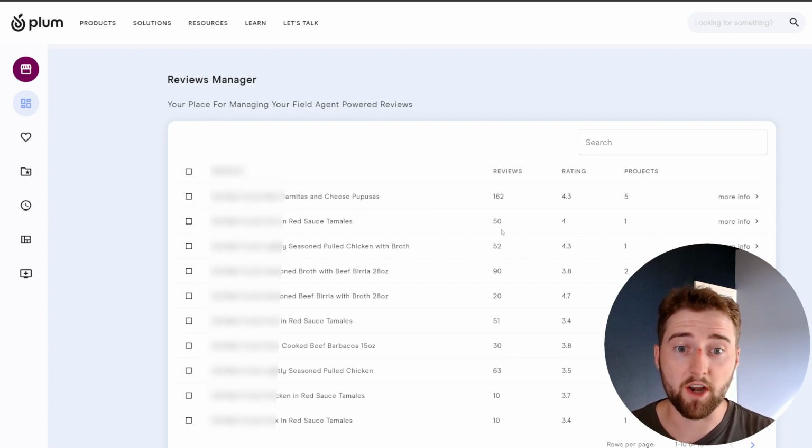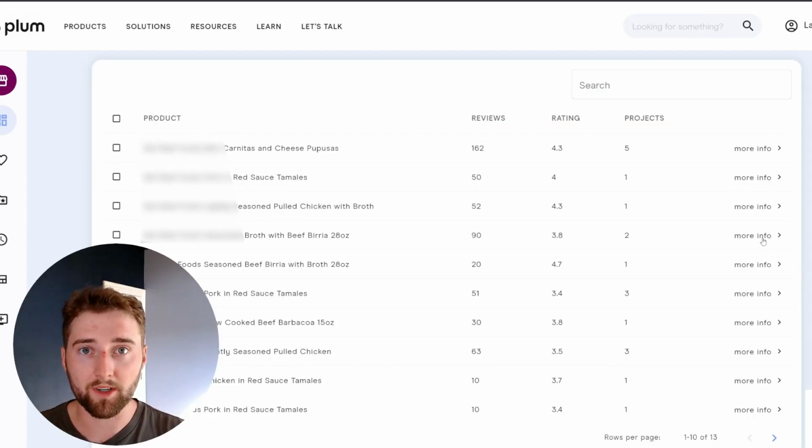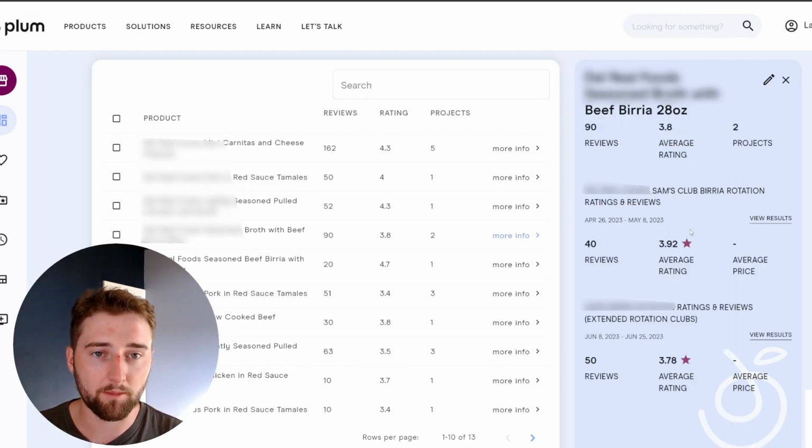You'll be able to see the number of reviews you've received, the average star ratings of those reviews, and the number of projects that were launched under any given program. To dive deeper into any of these projects, simply click More Info, and you'll be able to see more info on the projects within that program.